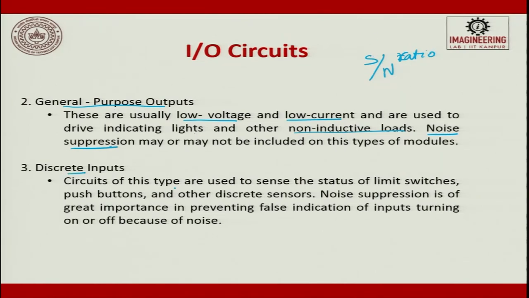Discrete input. Circuits of this type are used to sense the status of limit switches, push buttons and other discrete sensors. So, it is yes, no.